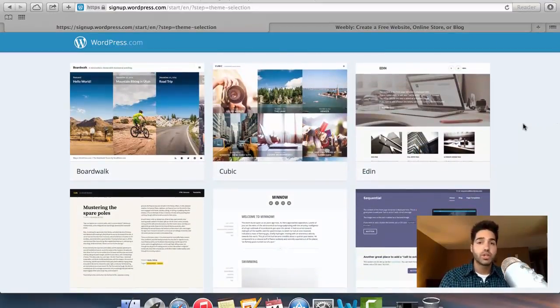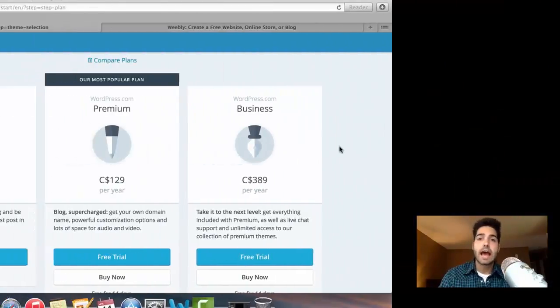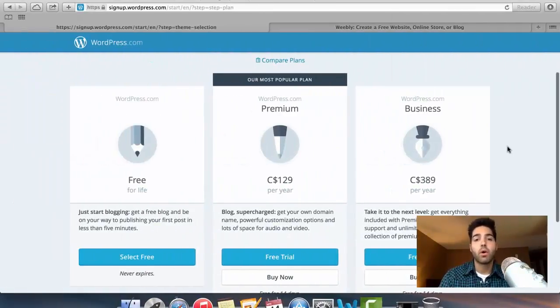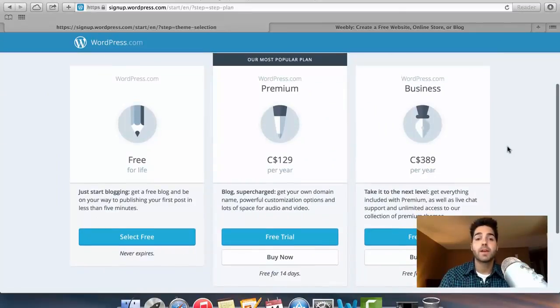Now don't worry, you can change this at any time. So if you're uncertain about what you want for now, just go with something that you can always change later. Then it's going to ask you what kind of plan you want. Now obviously, because we want a free website, we're going to select the free option.